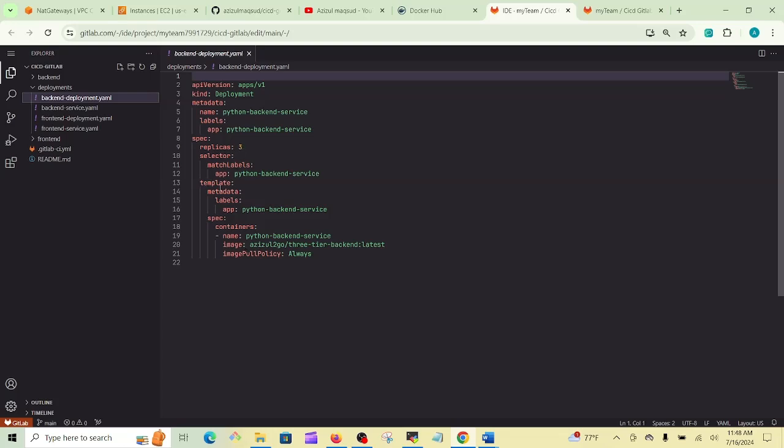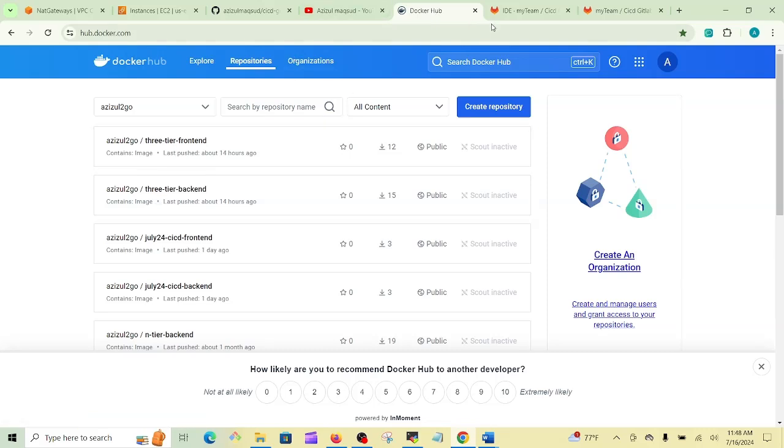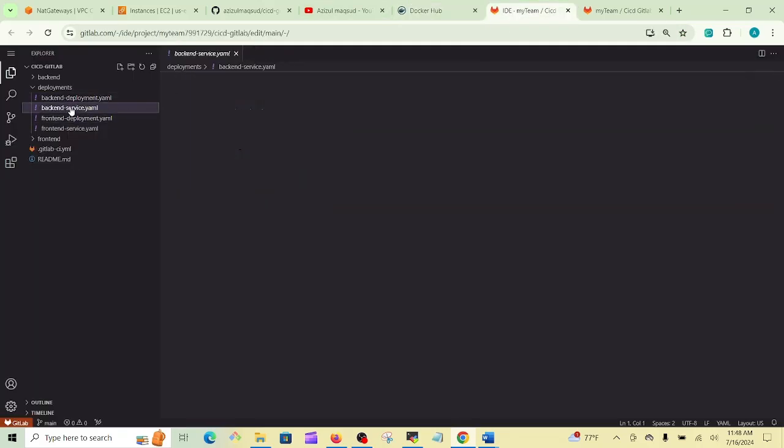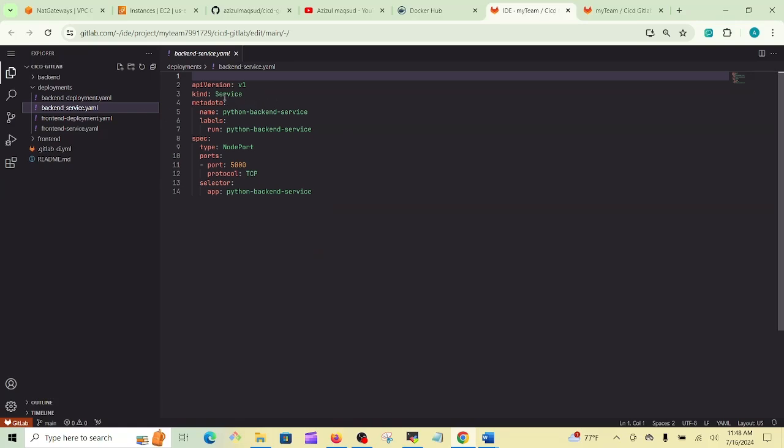Then the template section, spec. I have explained everything in my Kubernetes section. I'm saying it sometimes again. Also the container, so backend as usual, 3-tier backend latest. The container is here, this one. Okay, it's the same way. Backend should have the service. Kind is service. Metadata name is coming. Then spec. The type is NodePort. Here the spec is NodePort in the service.